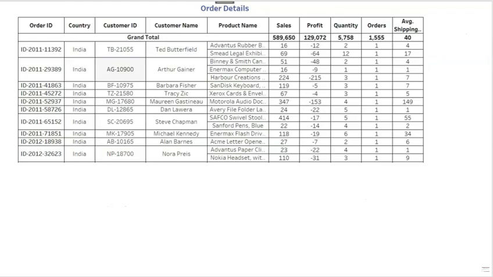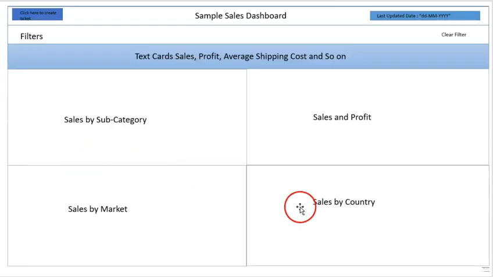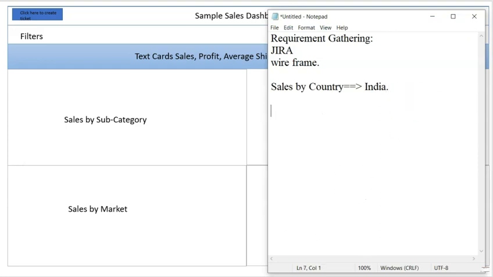This one, I just wanted to show you guys a couple of actions. That is why I have included this from sales by country to the order details page, and also this one, clear filter and click here to create ticket. So these are something called actions. I'll take you through it one by one, sheet by sheet, so it will be easy for you to create as well. I hope the requirement is clear, but somewhere I feel that clear filter is not very clear, so I'll just repeat it one more time.